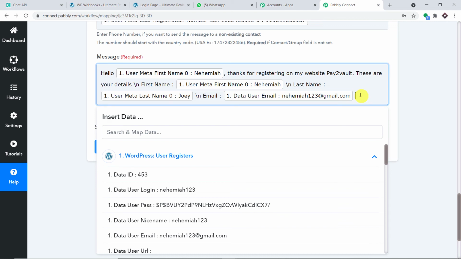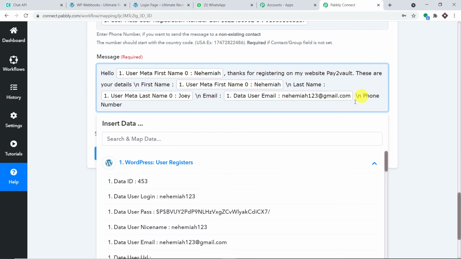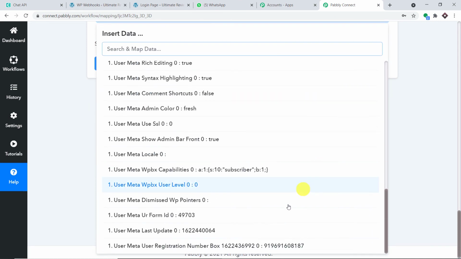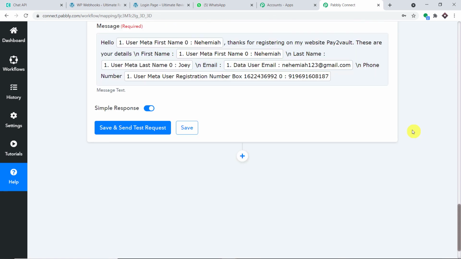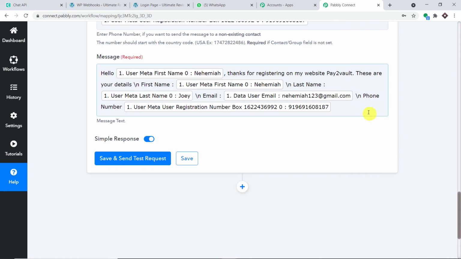Then what else? Then we have the phone number. Okay, we can also enter the phone number. Again in the next line, phone number. So this is the phone number. Let me just scroll down. Okay, so this is the phone number. So basically we have composed a very simple message. So these are the details that we'll be sending back to Nehemiah, so that in case anything is wrong, he can just correct it. So this is the message.